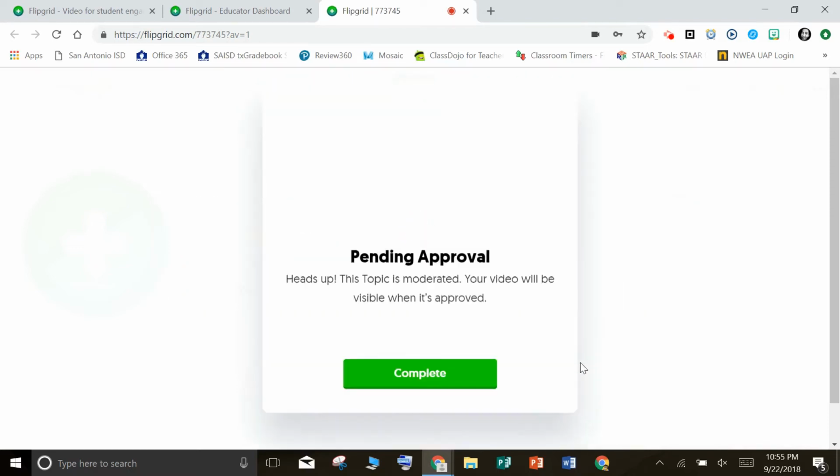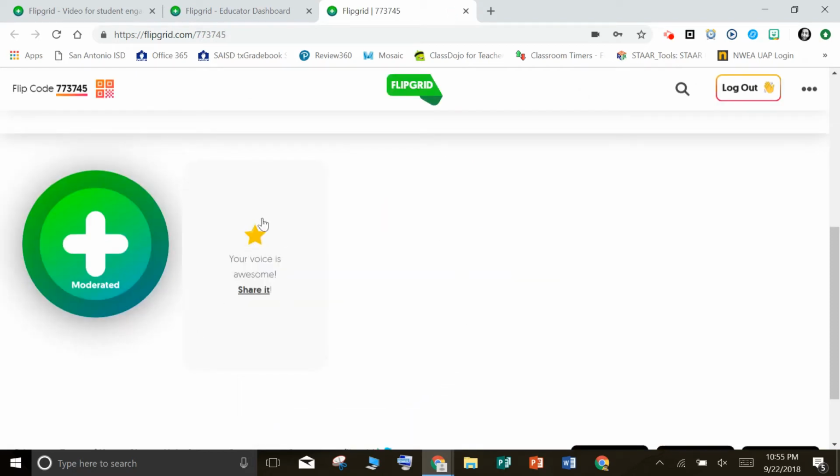Click next. And there it is, pending approval. So that's where you as a teacher can say, because it's moderated, okay, you've already uploaded, and we review it. Okay, you're good. And then it'll pop up right here. If you don't have the moderation on, it automatically goes up right there.